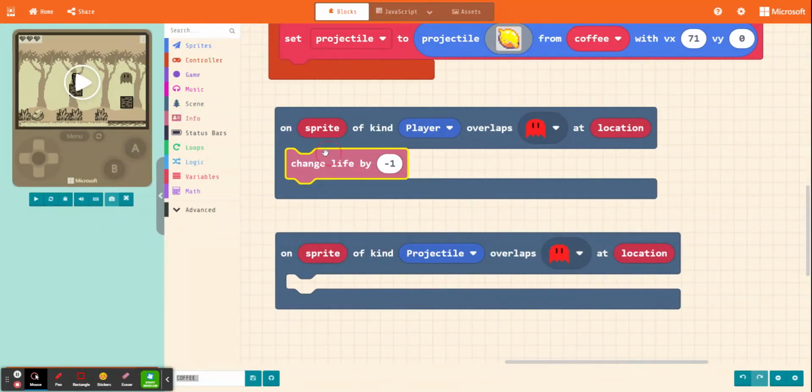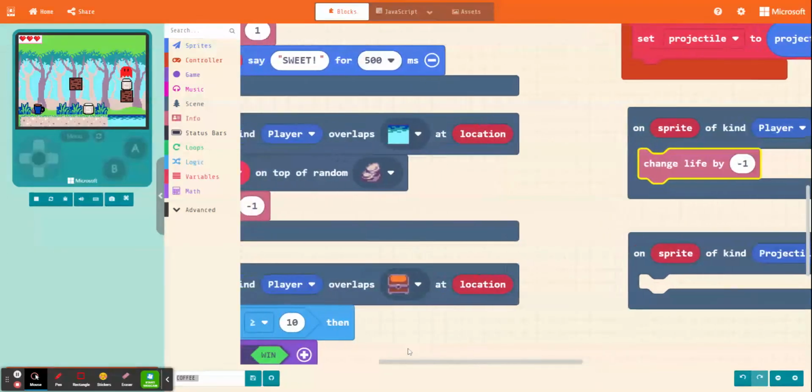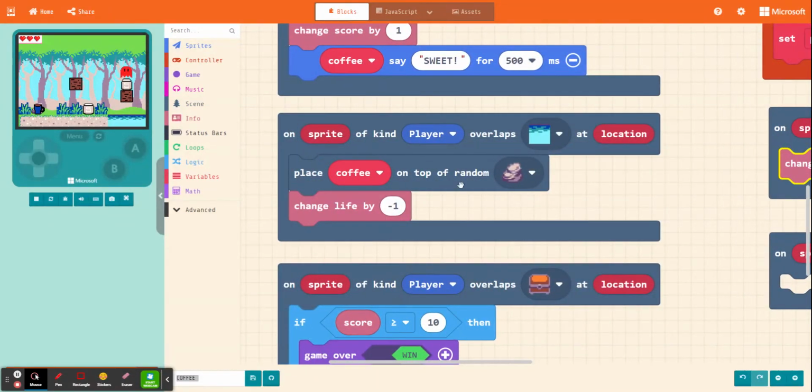Now if I touch an enemy, I'm going to lose a life, but I'm going to have it respawn me backwards, because otherwise it's just going to give you a game over. So previously we did this. We set a spawn point. In my case, it's this rock at the beginning, this tile. And we said place coffee on top of random and then that tile.